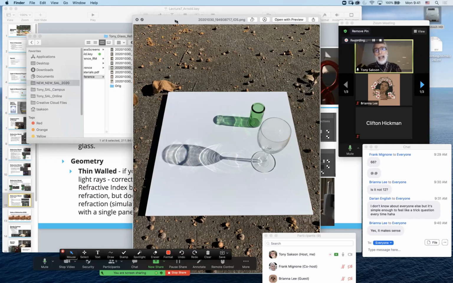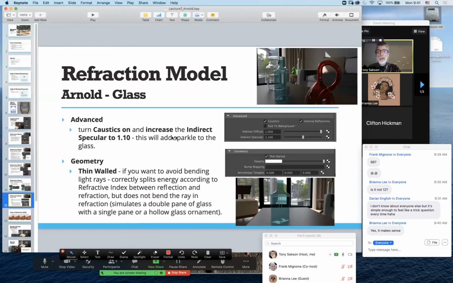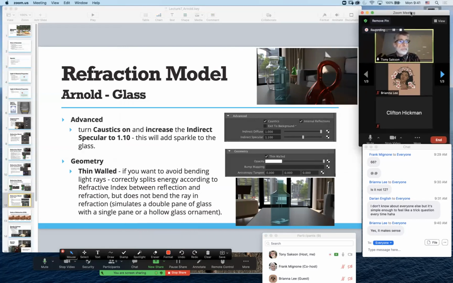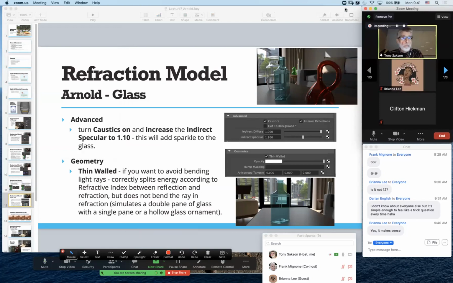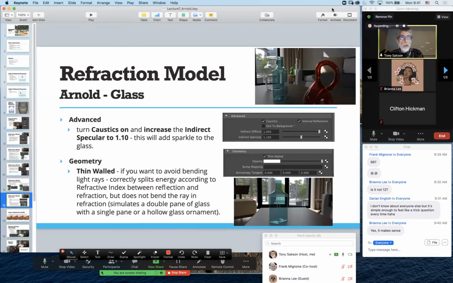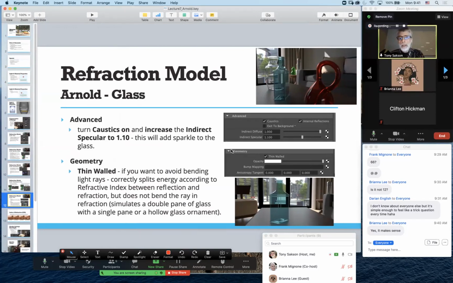We don't get that for free in Arnold. In fact, we don't even really address it that much because it is a complicated procedure to get. But turning on this switch does give the glass a little more sparkle, which I will show you when we go and demo. So a little bit of extra work to get this to look good.